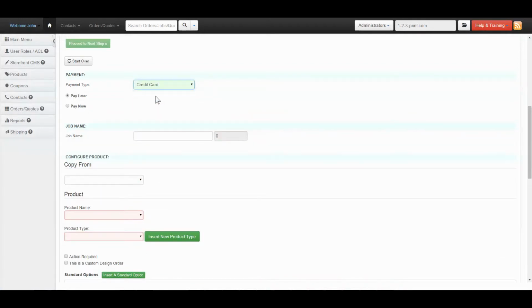If you select credit card, you'll have the option to select Pay Later or Pay Now. If you select Pay Later, the order will go in as pending status. Next step is to name the job. The best practice is to ask the client what the project name is so they can recognize it later.